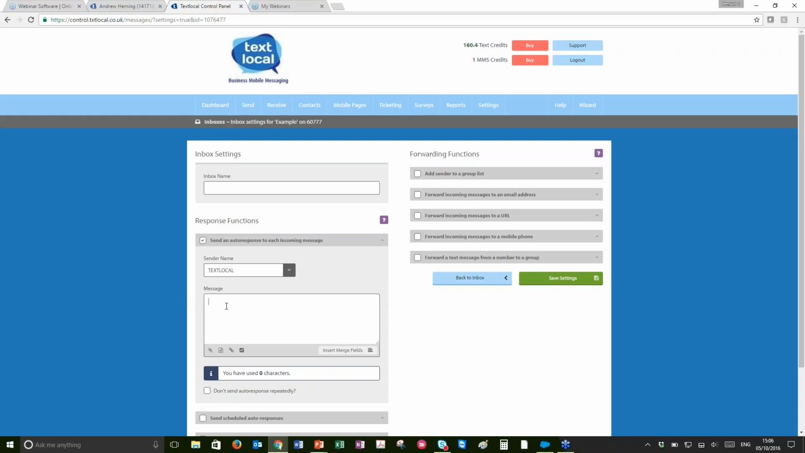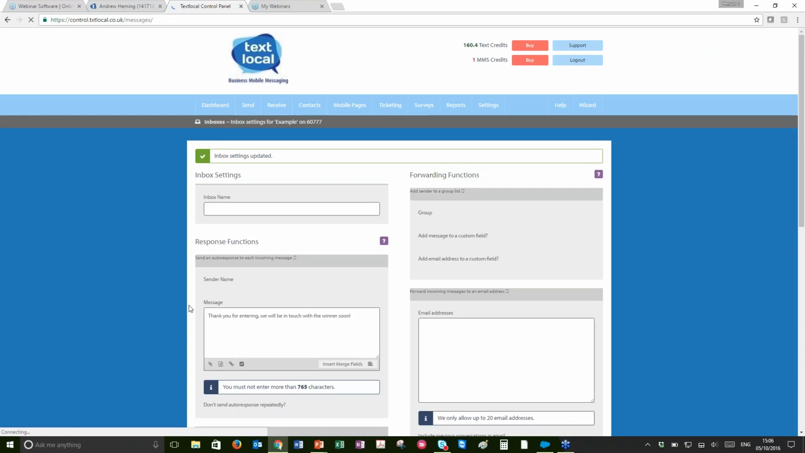You can then set up the message. So you could put in there, thank you for entering. We will be in touch with the winner soon. Now, everybody that texts in the word example, because we'll have to always click save after it, will get that message sent directly back to their phone.